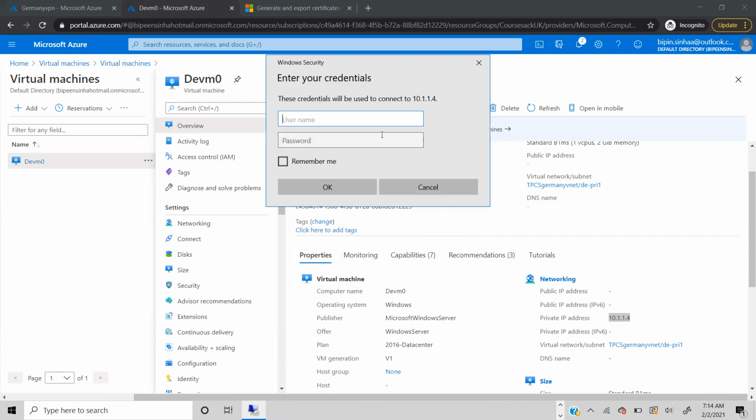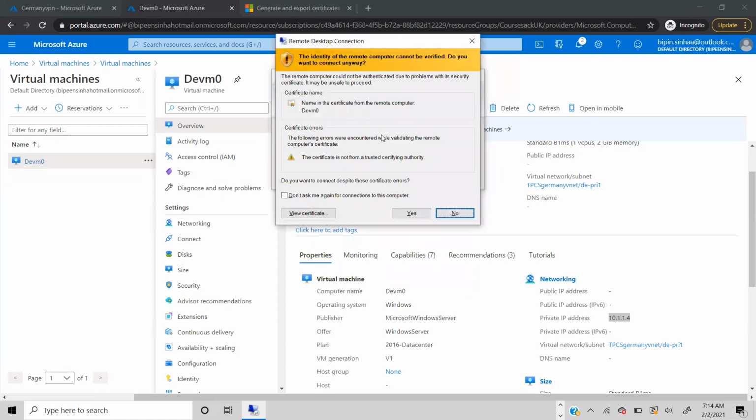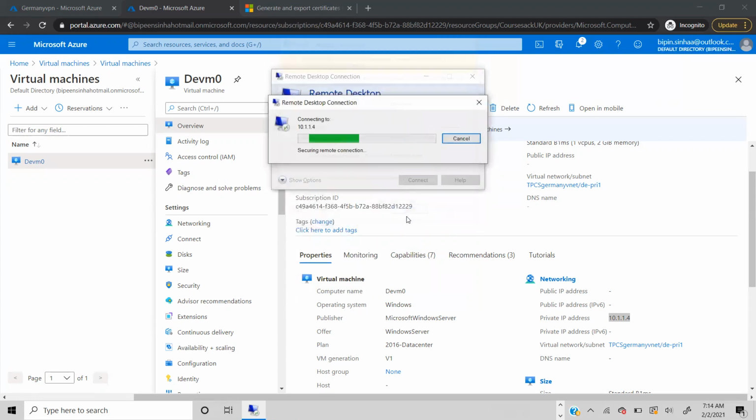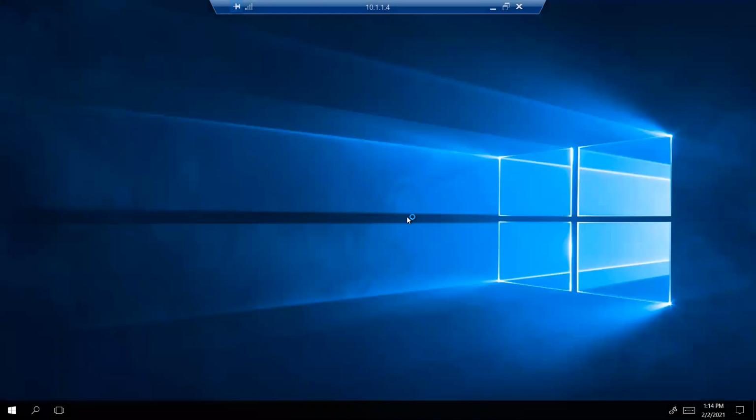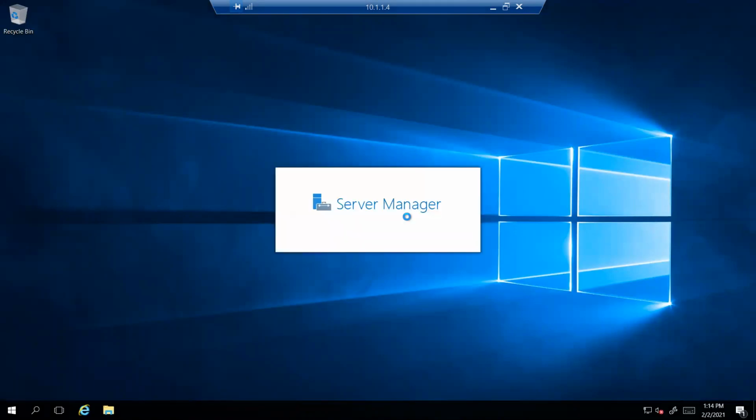Type username VM admin, password@123. Yes. You logged in using a private IP address. Why are you able to connect to your Azure using a private IP address? Because you are connected using a virtual private network, a VPN.